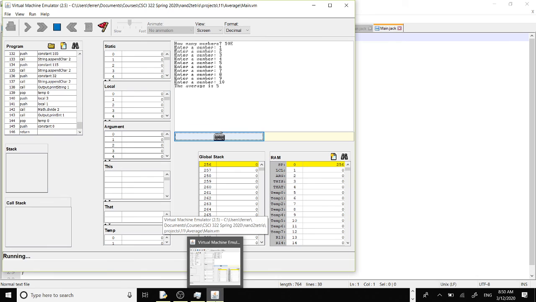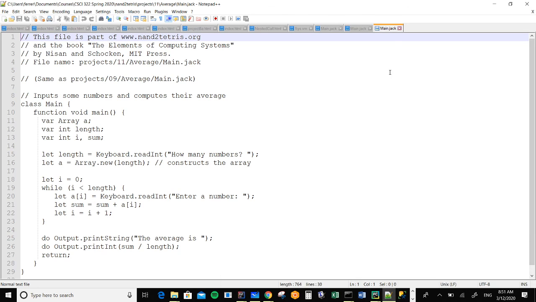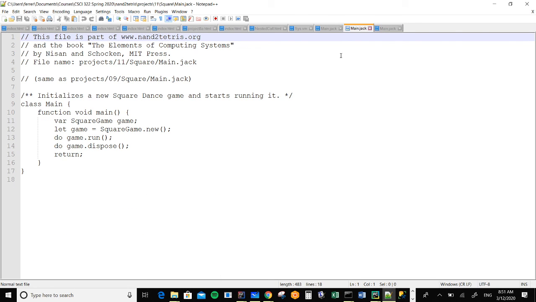Let's look at another program and see what we can learn. So the next program we're going to look at initializes a new square dance game and starts running it. Okay, so this program looks pretty short, but of course there's going to be more to it than this.